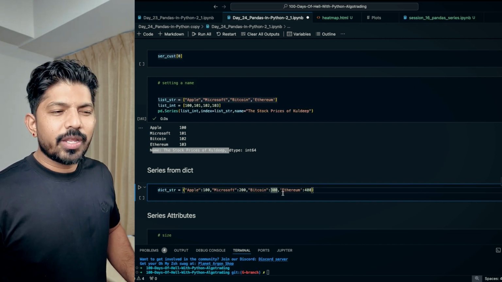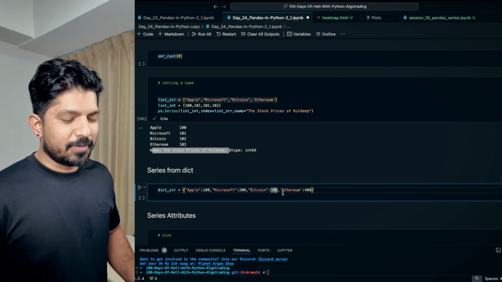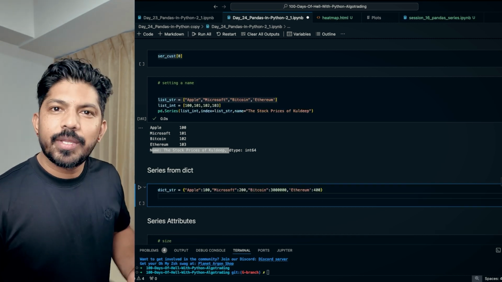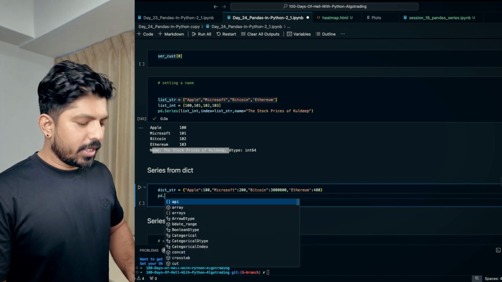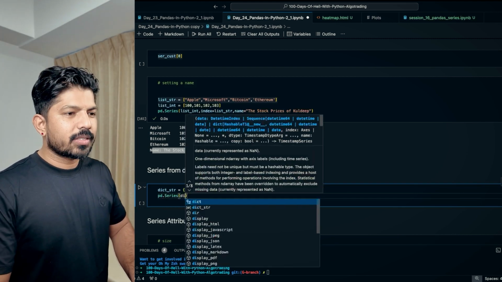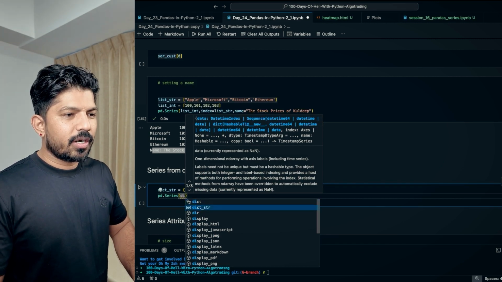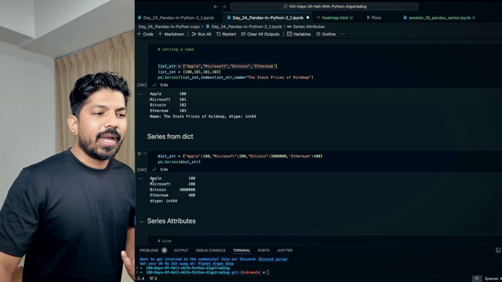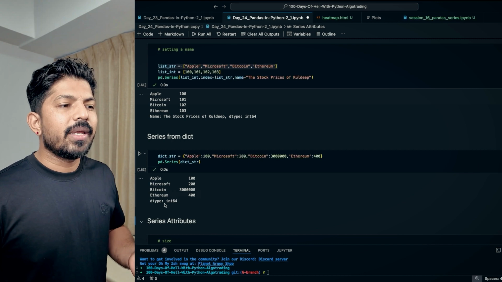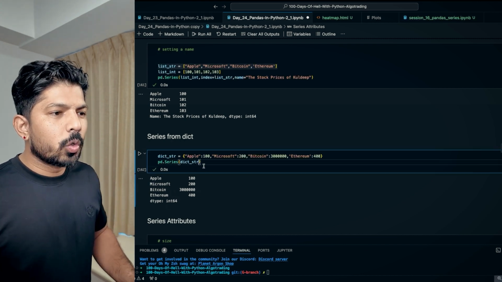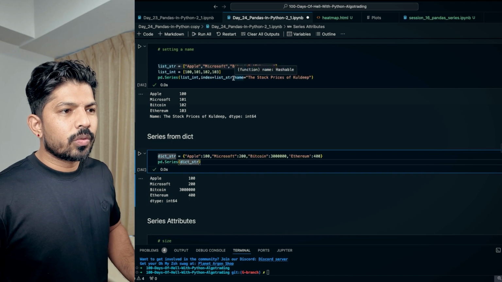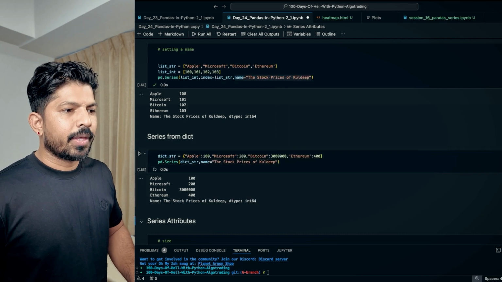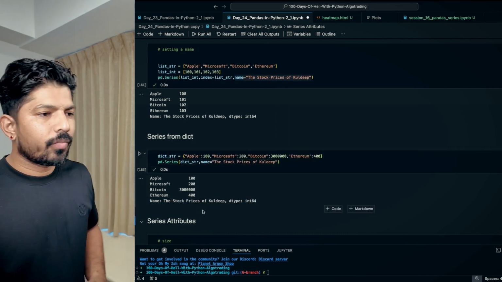No, it's not fair. Bitcoin cannot be 300. Let's make it 3 million. I think now it's fair enough, right? Now, let's repeat the same thing again. So what we can do, pd.Series, and just pass the dictionary here, dictionary str, and hit shift enter. And you will see that you now have an index, the values, and the data type. Similarly, you can also give the name here. I'll give the same name here also, with a comma and the name, and you will see the name also here.